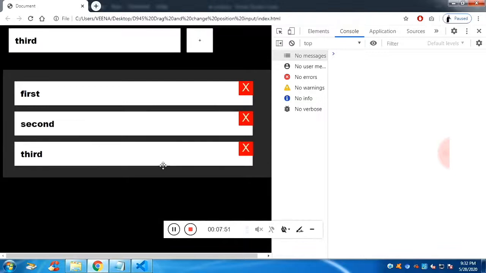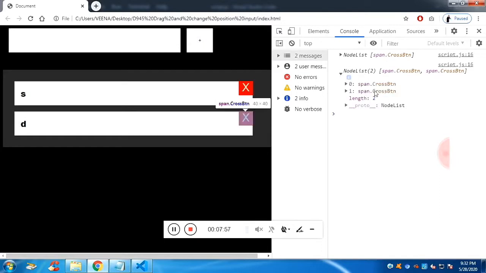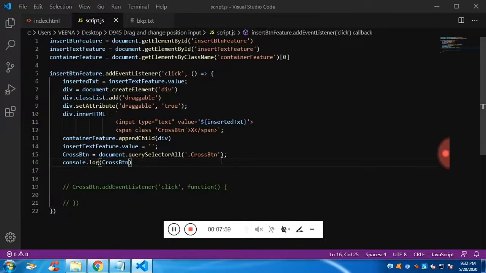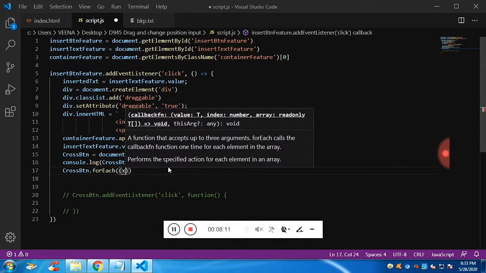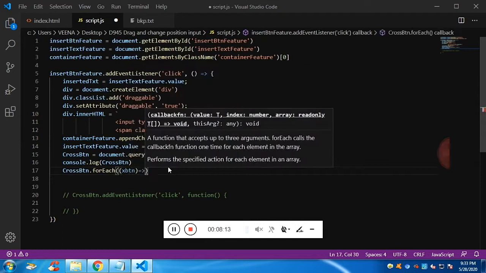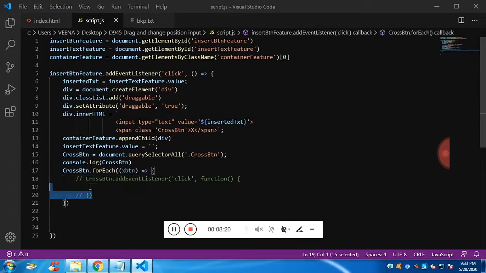You can see, if I log it, there's a NodeList. This NodeList is simply the class elements. We have multiple elements, that's why we are getting a NodeList. To access one by one, we are going to use forEach. So just by using forEach, we can add a listener to individual elements. Let me uncomment it, and now in place of it will come over there.